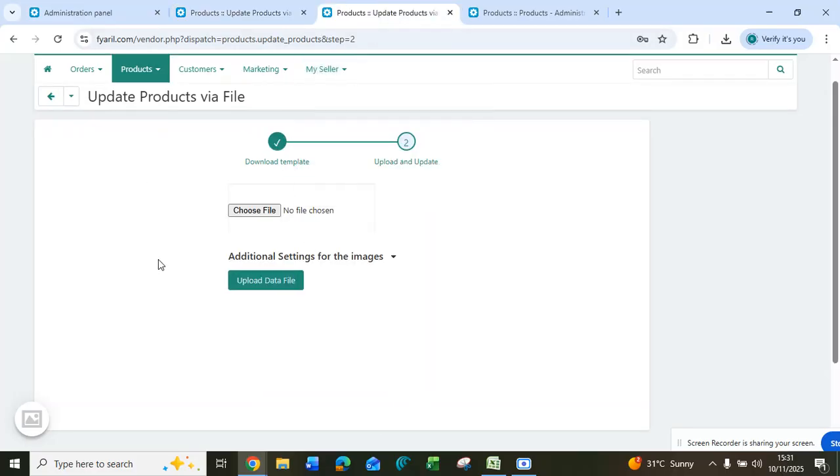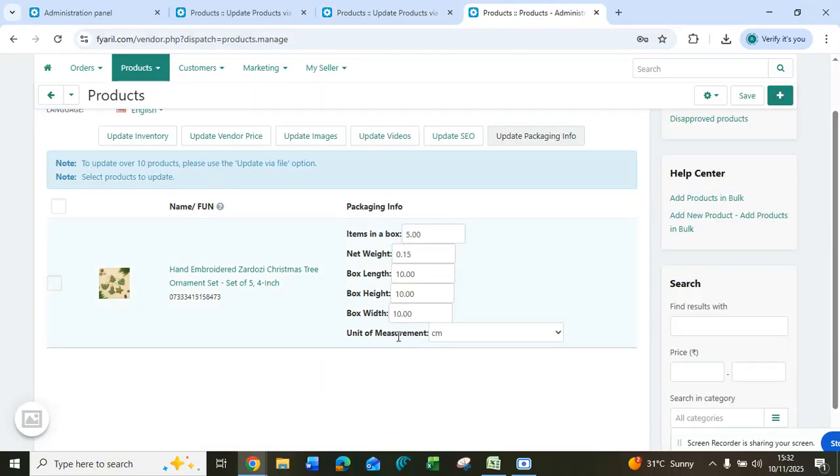This will take you to this page. Here you need to choose the file and select the file from your system and click on upload data file. When you click on this, the details would get updated and it would reflect on your panel.